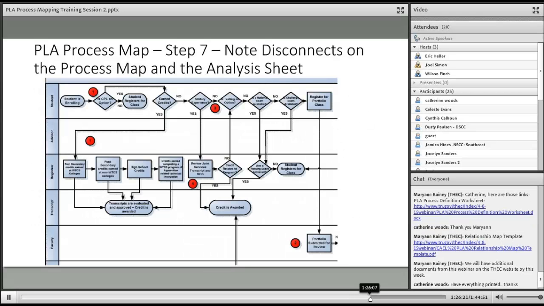In step 6, you listed your different disconnects on a sheet of paper. Now we want you to place these disconnects on your PLA process map and identify each by the number you assign to it. Draw a small circle around the number in the position on the process map where the disconnect occurs. It is possible for the same disconnect to occur in 2 or more places, so you may place those as many places as necessary.